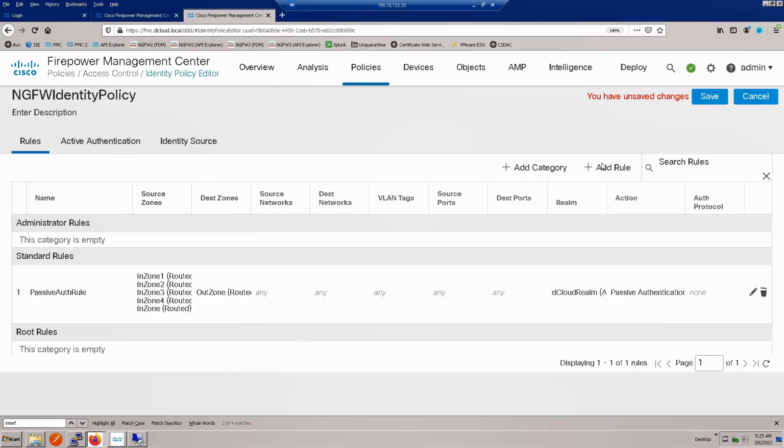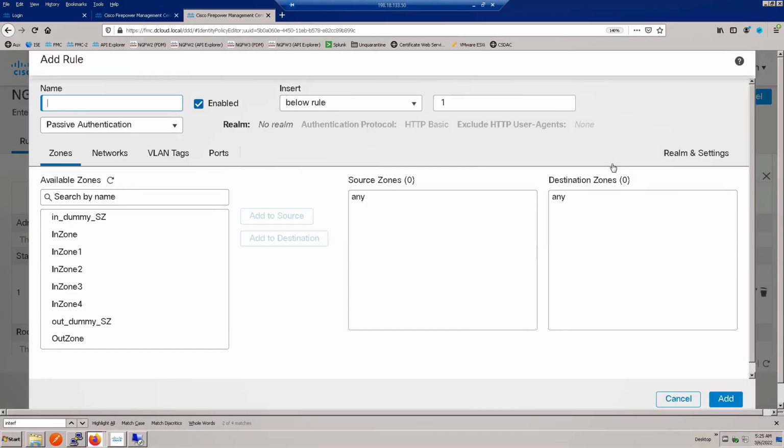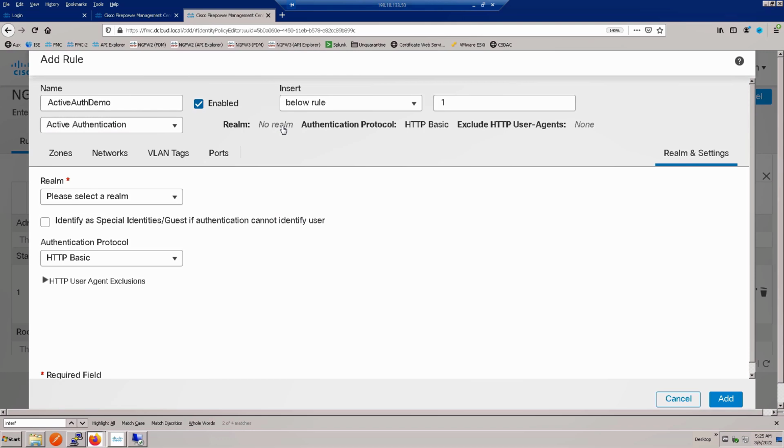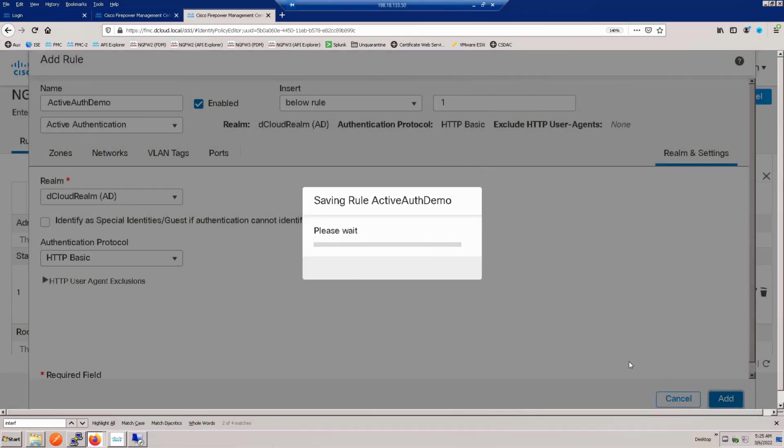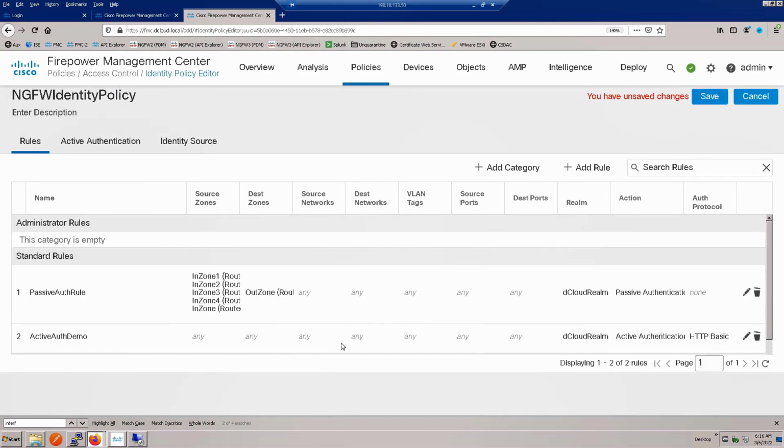And now let's add a rule for active authentication, saying what traffic we want to authenticate using active authentication. For purposes of the demo, we'll use all traffic. And we have to specify the authentication realm that we're going to authenticate against, and the choice of authentication protocol. We'll just stick with basic. And there we have it, but it isn't quite right.